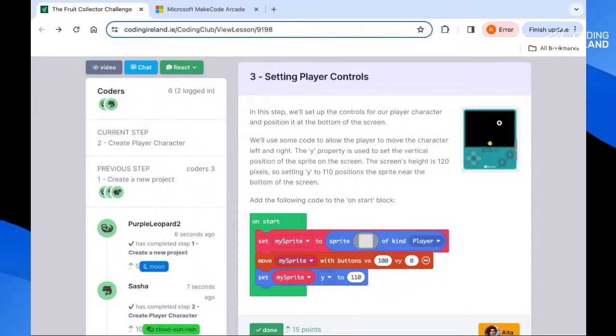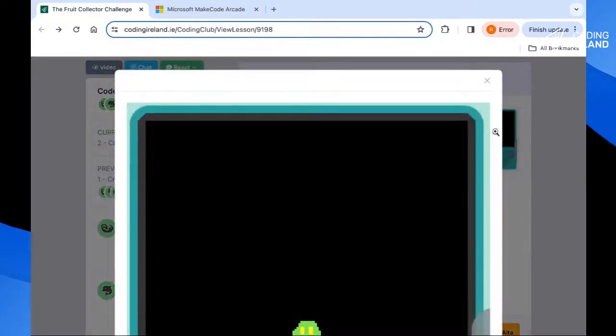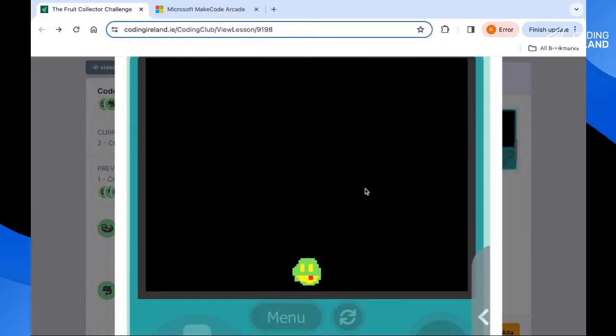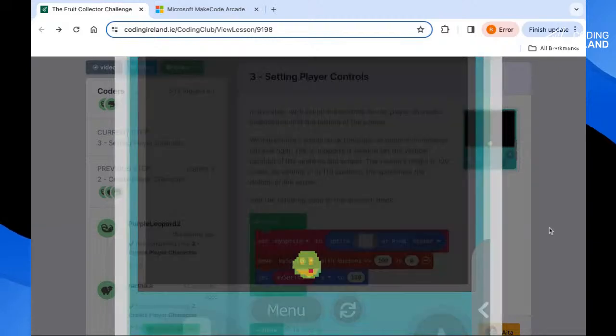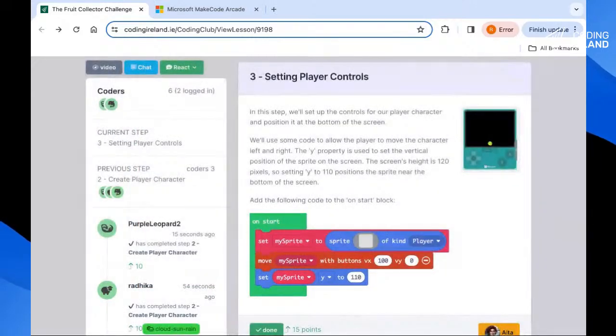So we have the sprite already at the center. Now the next step would be to move the sprite horizontally using your arrow keys, and also to position the sprite at the center, at the bottom of the screen, because the fruits will be falling from the sky, and we want this to position itself to the bottom of the screen. So that is what we're going to do.